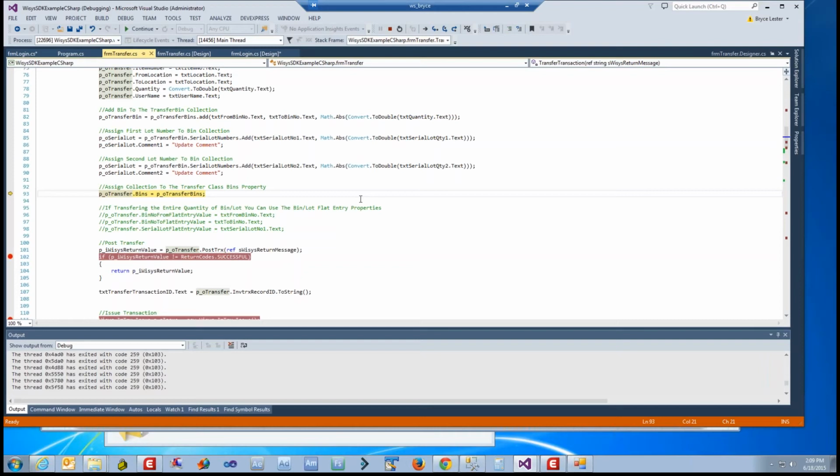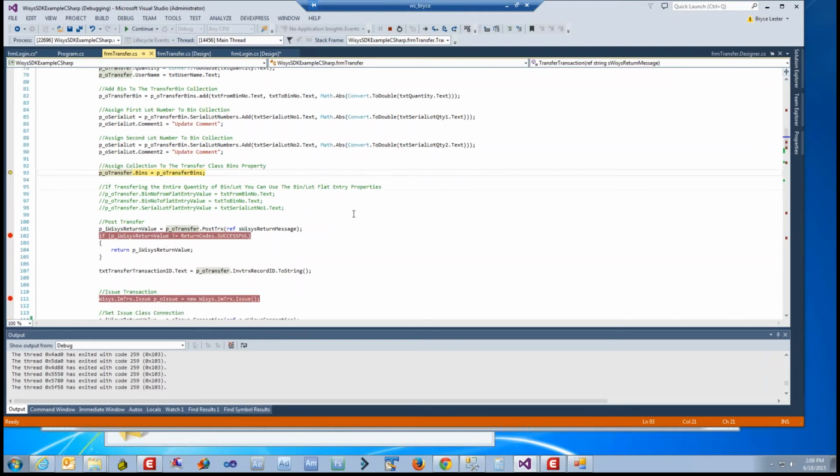So that's something to keep in mind when you're building these collections. If you see that sort of error, just double check that all your quantities are in balance when you're building those collections.